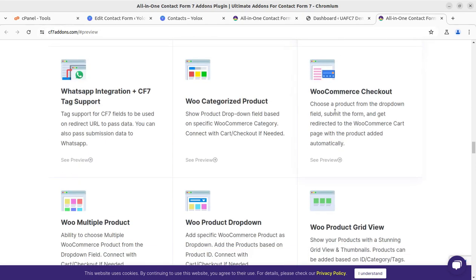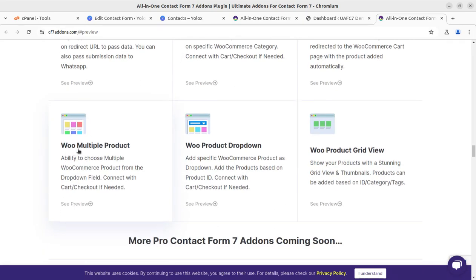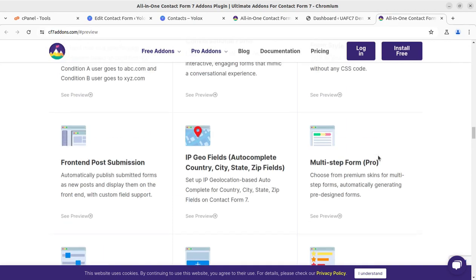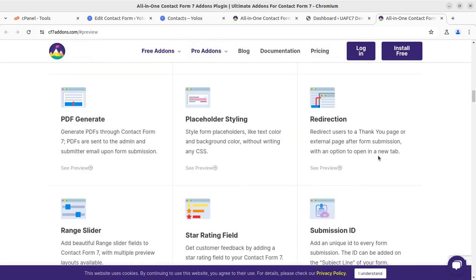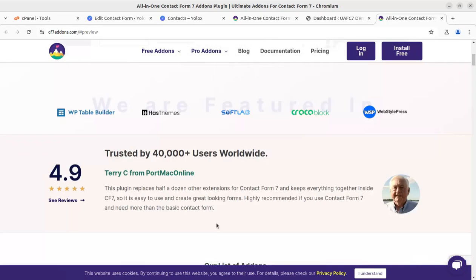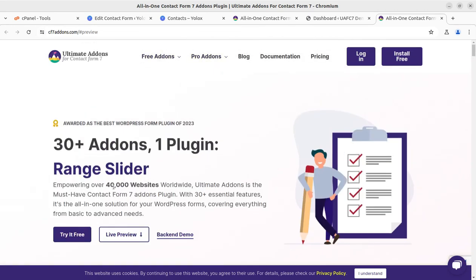Repeater field, star rating, e-commerce checkout is also here if you have an e-commerce website that is using Contact Form 7. E-commerce categorize, the WhatsApp integration. Okay, this is also very good. Multiple product, multiple drop down, and product grid. So these are total, I can see 20 plus 18, 38. Not only 30, so it is 38 in count and maybe increasing regularly.